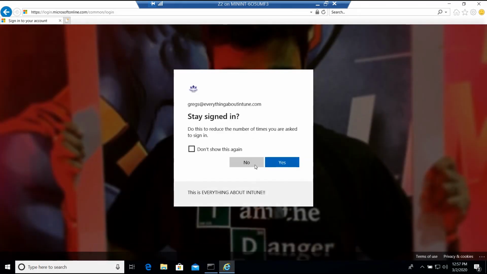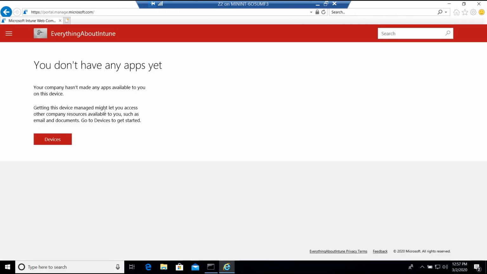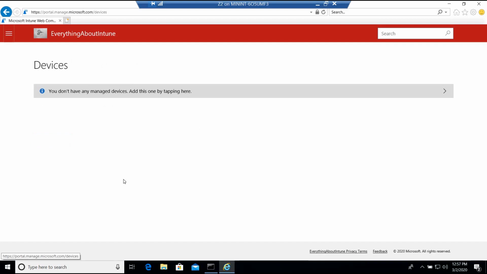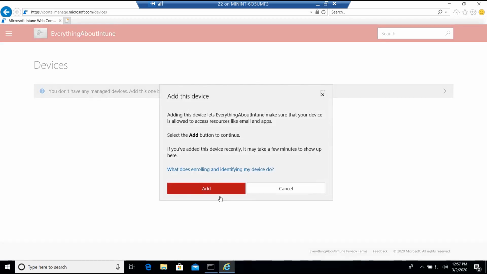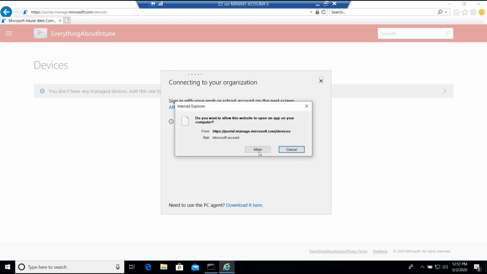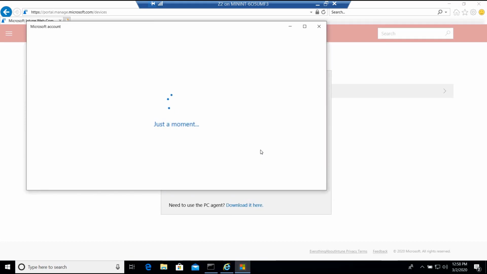Once I'm logged in, over here it says that you do not have any apps published. If I go into devices, I don't have any device which has been enrolled using this account. But if I click over here, I have an option of enrolling this device. If I click on add, let me just allow. Then it's going to ask me for the username and password. This is equivalent to going into start, then settings, and entering the username and password to enroll a device from there. Instead of doing that, we are going into portal.manage.microsoft.com.